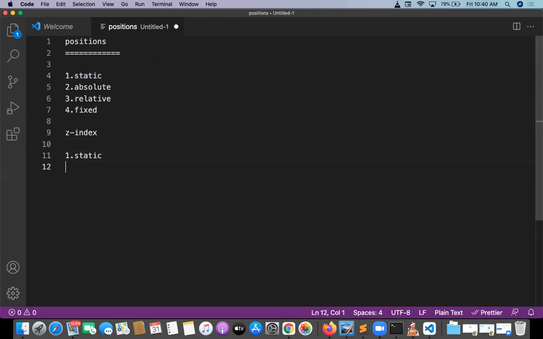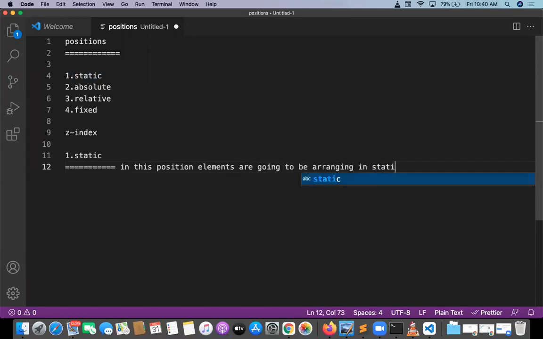In static position, elements are going to be arranged in static order. So what is the meaning of static order? I will tell you. And one more point, in this position, elements are not movable.